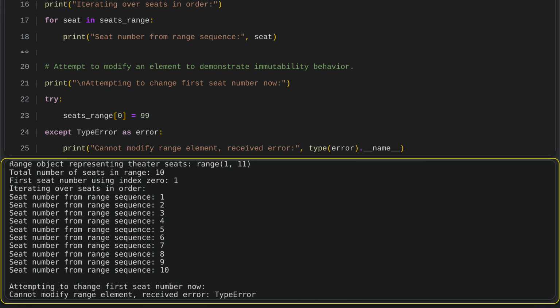This script shows that a range object in Python acts like an immutable sequence of integers. It creates a range for seat numbers from 1 to 10 and demonstrates that you can print it, find its length, and access elements by index, just like other sequences. Iterating over the range produces an ordered list of seat numbers, confirming its predictable behavior. When the script tries to change one of the values, it raises a type error, illustrating that range objects cannot be modified once created, unlike lists.